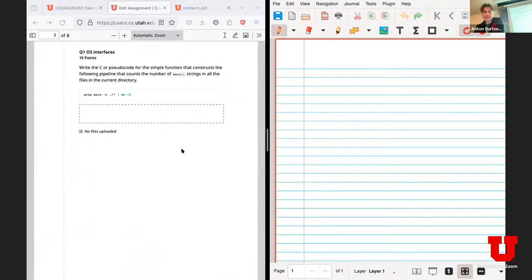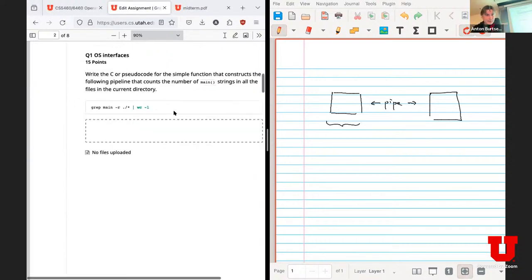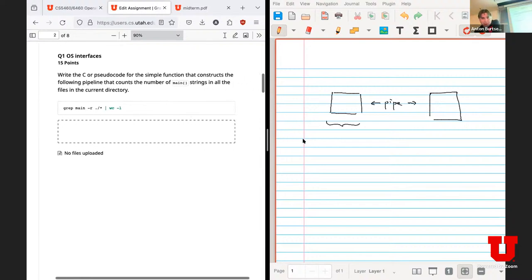Okay, so what you're saying is that we probably don't need this. Do we all understand what needs to happen here? What we need to do is essentially, in the end, construct two programs, right? One connected with a pipe, and another one. Let me just zoom in here slightly. This one executes grep main.